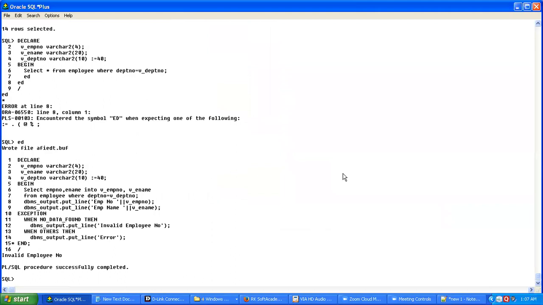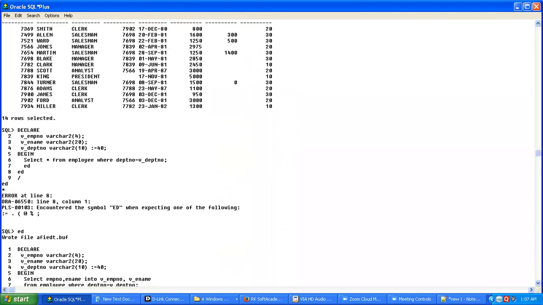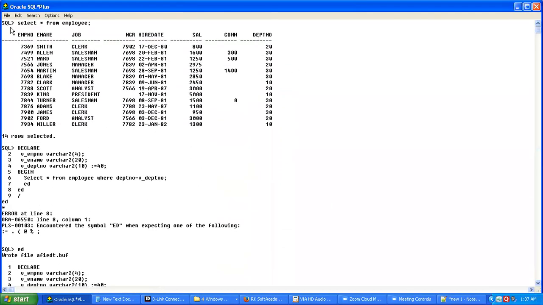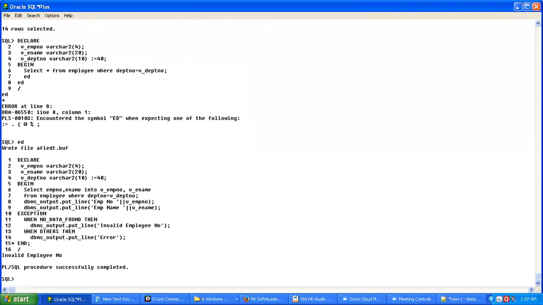So let's see, we have initialized 40. In the department table, if we see the department number, department number 40 is not there. We see 10, 20, 30, but no department number with 40 exists. So here, no data found will be raised by the Oracle internally.